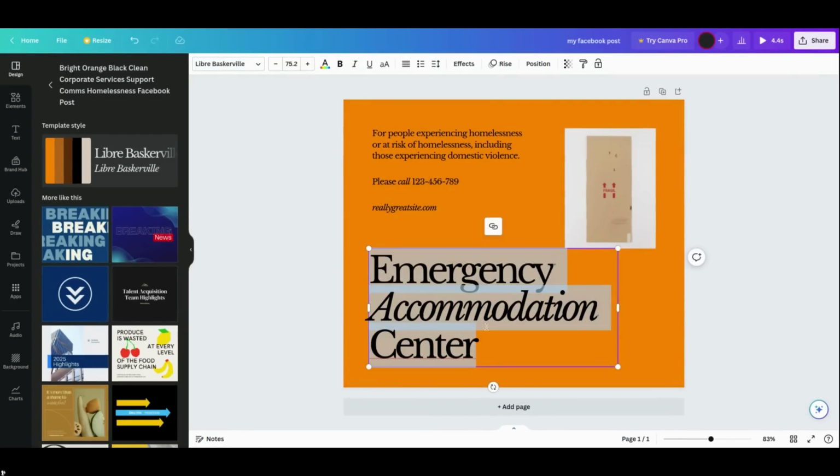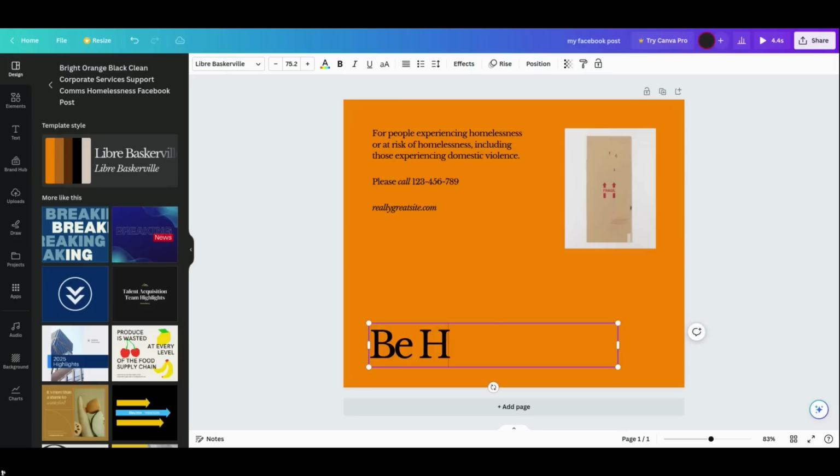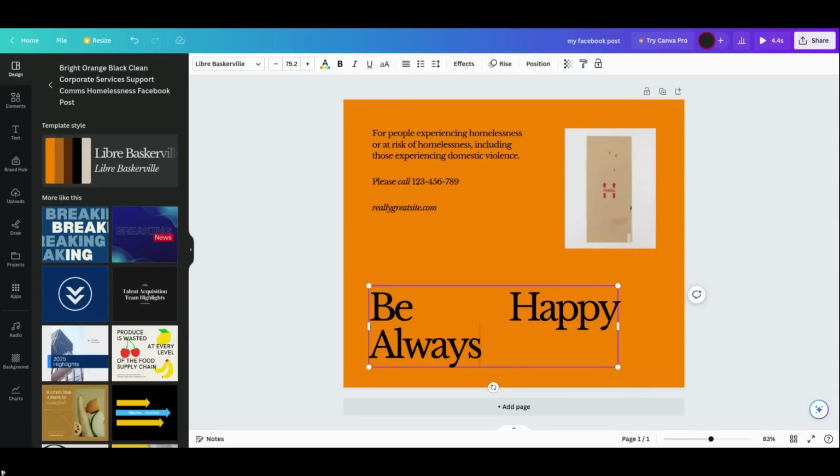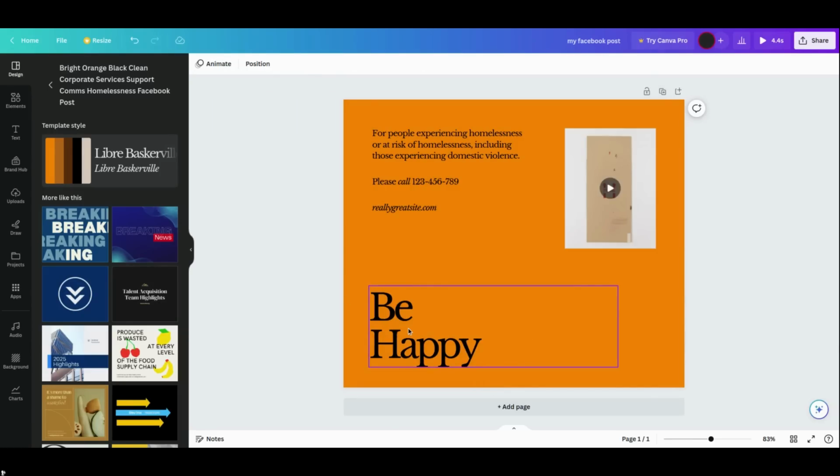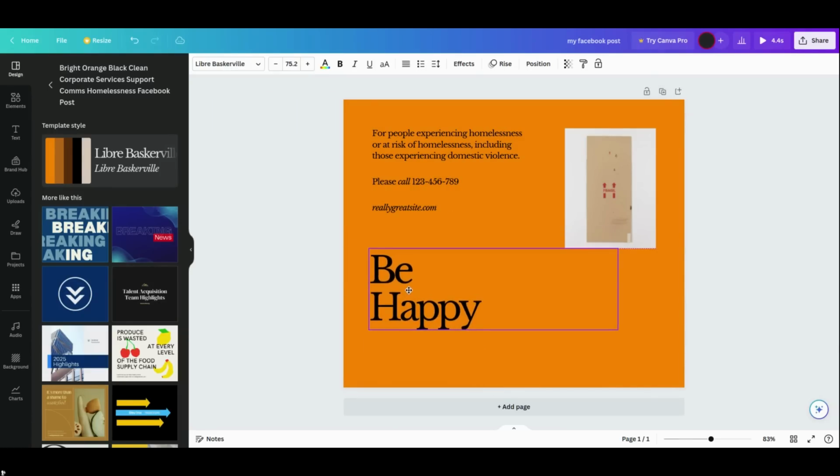So I'm gonna put my text in. Double click on this. So make sure all of it is highlighted when you want to change the name of the text. I'm gonna put in "Be happy always." Or it's just a lot. I'm gonna choose "Be happy." Yeah, like this. We're gonna put it here.